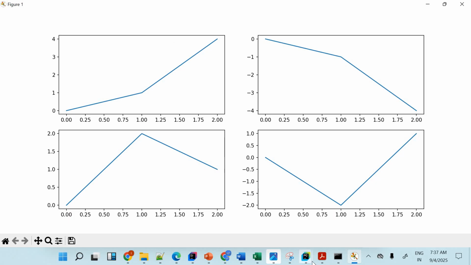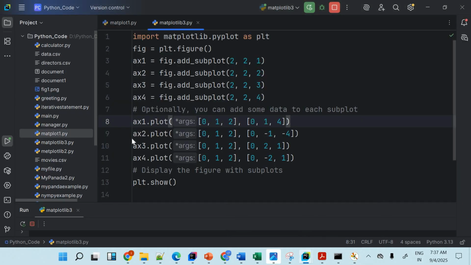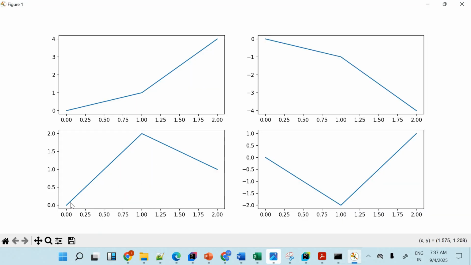Same like here, we draw one more subplot where we are plotting 0, 1, 2 and 0, minus 1 and minus 4. So this time the y-axis will go in the negative only, 0, minus 1 and minus 4, and the x-axis will go in the positive, like 0, 1, 2, right? So that way this graph will plot. You can see here and compare all this. That is matching with the points on the x and y-axis: 0, 0, then 1, 1, and 2 and 4. Same is happening like this only.